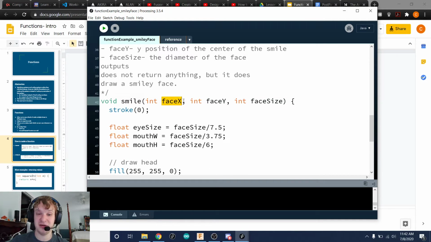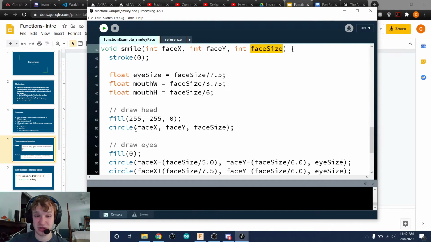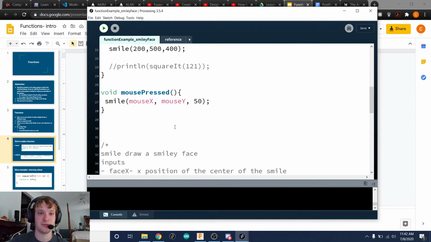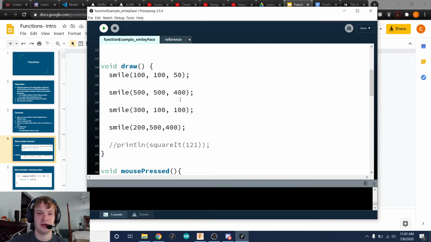it says, okay, face X right now is going to be equal to 100. Face Y right now is going to be equal to 100. Face size is going to be equal to 50. Now that these have values, eye size has a value, mouth width has a value, mouth height has a value, and it can draw the smiley face with all of these appropriate values. Same thing. Then I call smile face again up here in my draw, but this time I said 500, 500, 400. What it does here says, okay, face X is going to be 500, face Y is 500, face size is 400. Then it uses that to draw the smiley face, right?